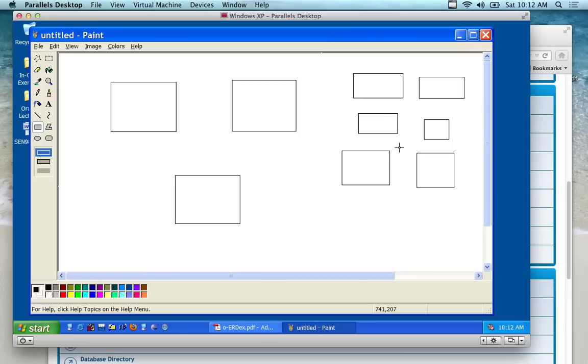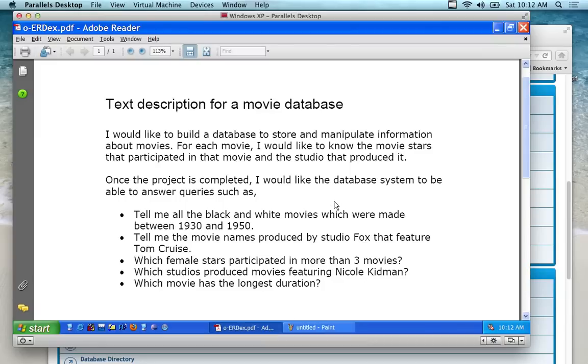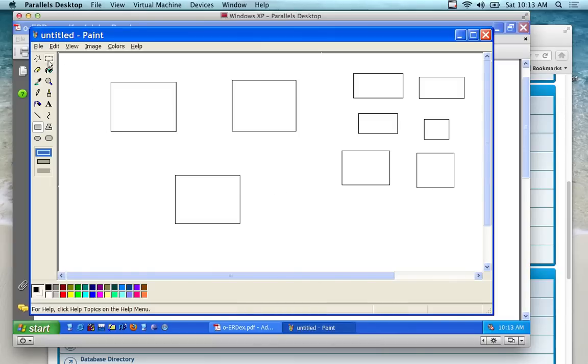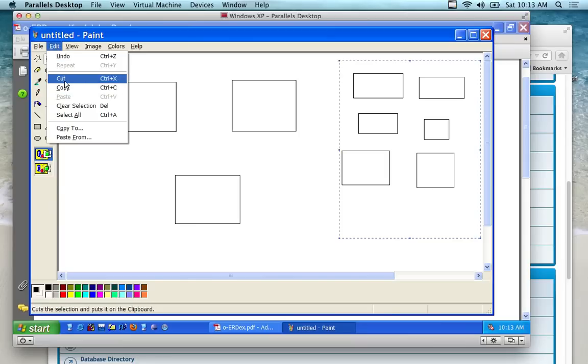I already know this is going to be a 3 from the first sentence, if I take it this way. I'd like to know the movie stars that participated in that movie and the studios that produced it. So if a movie star that starred in a movie and a studio that produced the movie, there's 3 components. So as a cheat sheet, I know I'm going to have 3 of them, so I'm going to clean this up a little bit over here. And I'm going to use this combination here.